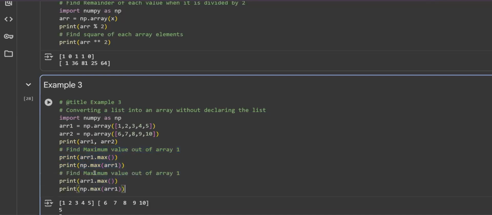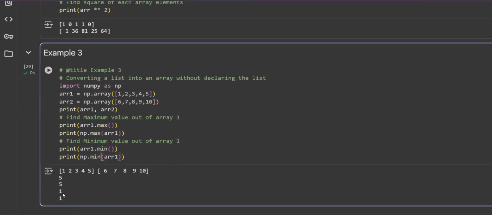What is the simple change that we are supposed to do? Just change that to min. That's it, right? Here it is min, and here also it is min. Let's run it. Okay, I'm sorry, it is not array 1, it is array 2. Here also array 2. So we are supposed to get 6. Yes, perfect. From this array, we are able to get the minimum value, that is 6.